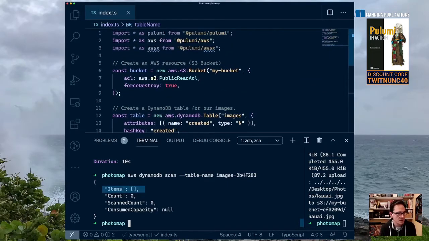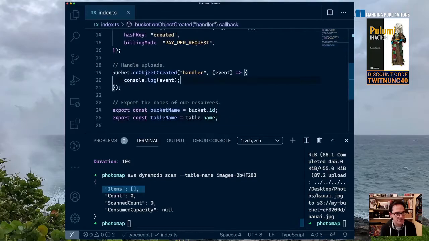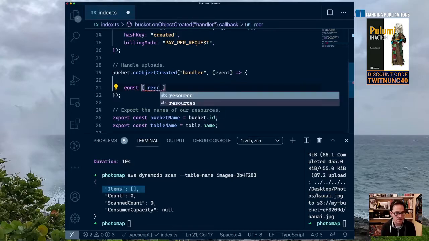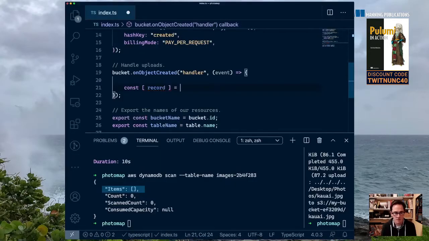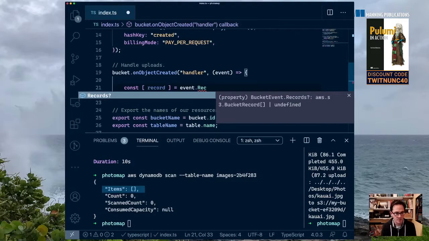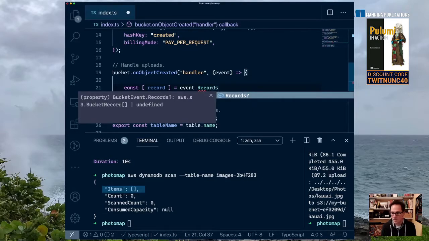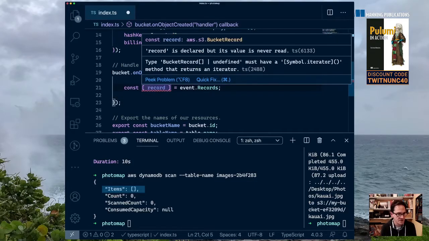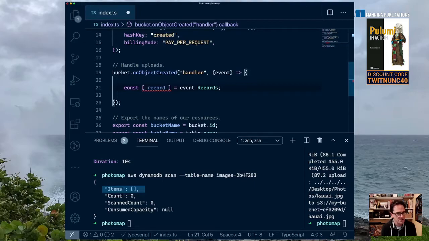Okay. Next thing we want to do is upload some metadata. So here we go. The event is going to have certain properties on it, and you'll see what those are as we go here. So we're going to pull that out. Oh, what's it complaining about? Is it going to say that it's maybe undefined? Oh, let's see. Yeah, I think it might not have a value on it.